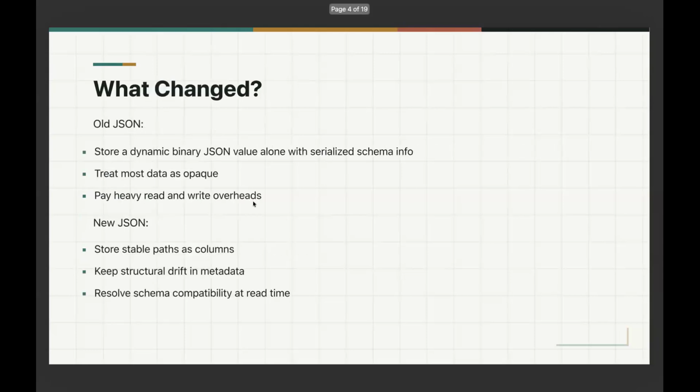Compared with the old format, the new one does something better, at least in our workload. It stores stable paths as columns, as physical columns in Arrow and Parquet. And it keeps the structure while the structure of your data itself can evolve without triggering a DDL. You just put your new data in and the database will sort it.